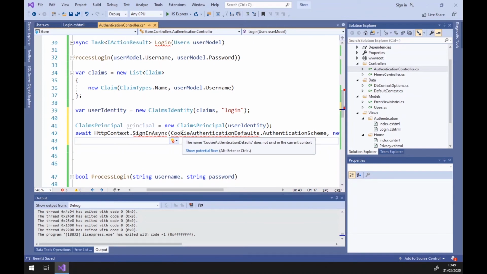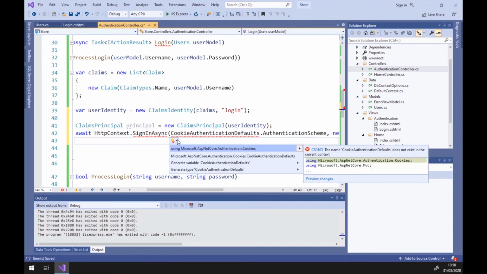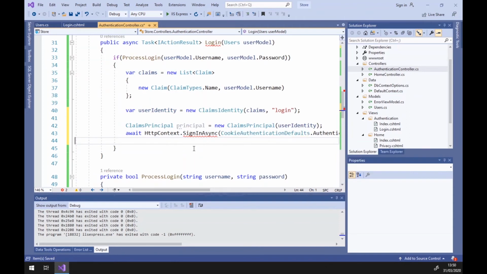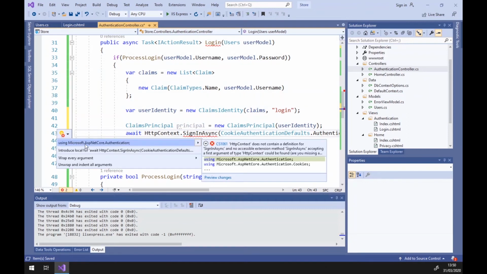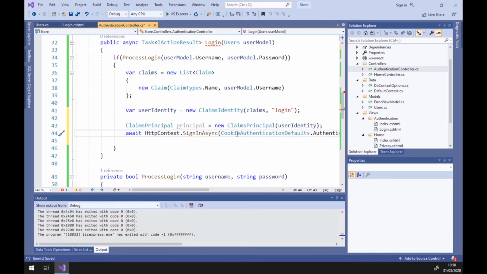Okay, now we can see again we're getting a couple of squiggly lines here, which means we're missing a couple of other things usually used in fact at the top of this controller. So we're going to again use our light bulb, and it's going to help us to add this in. What we're missing is using Microsoft.AspNetCore.Authentication.Cookies. So if we pop that in, we go on SignInAsync. Again, we're missing something here, so we can see using Microsoft.AspNetCore.Authentication, and we'll pop that in.